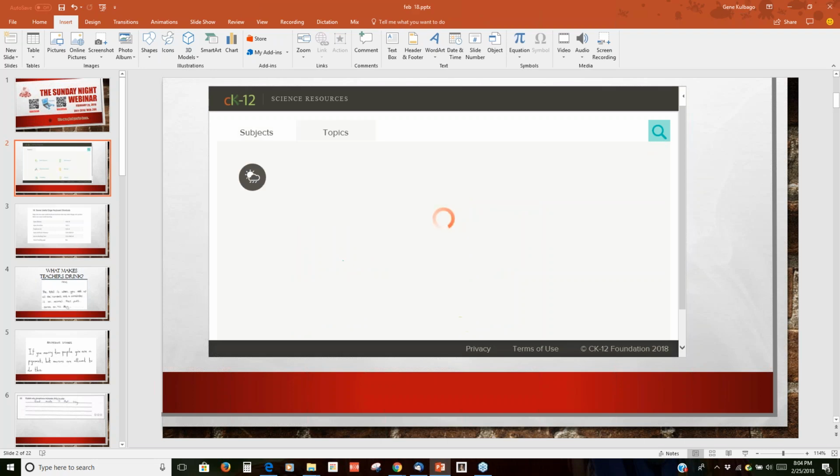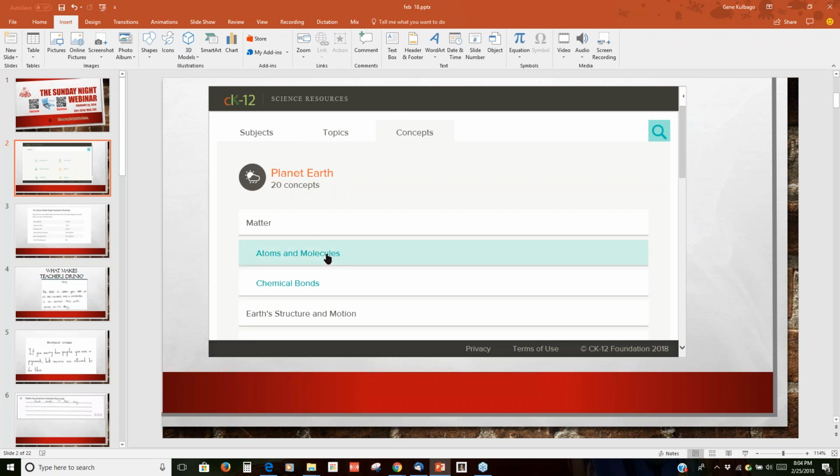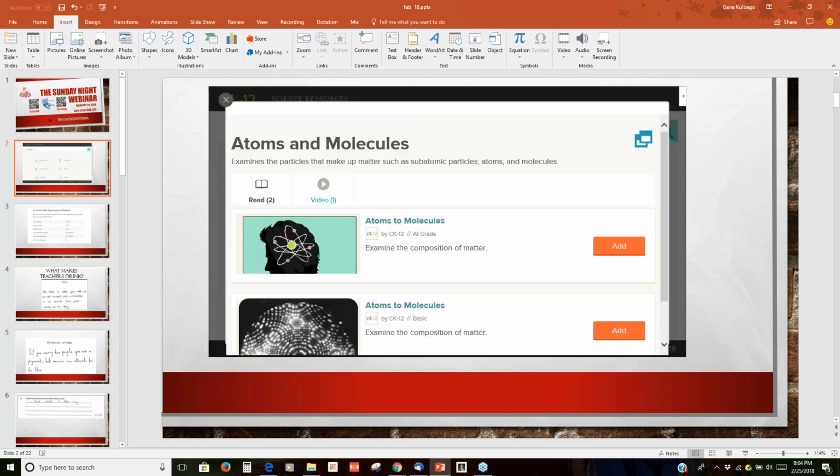Now let's do a little search. Okay, planet Earth, that sounds good. Atoms and molecules. And okay, if you say, oh yeah, look, this is basic at grade, and if you click on it, you can go to the website if you need more information about what grade level and so forth and so on. You can click on that and find out. But I just wanted to show you how this works.